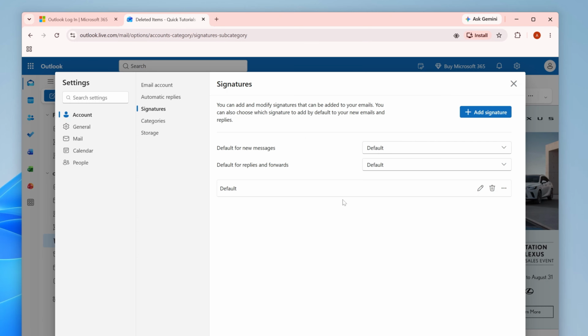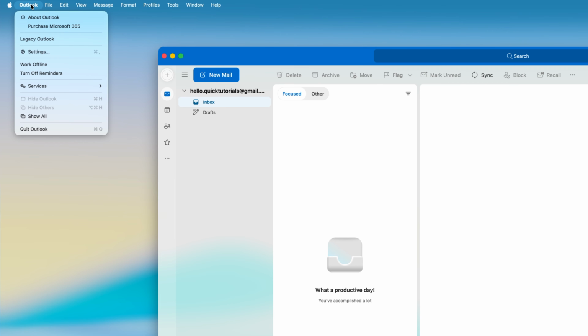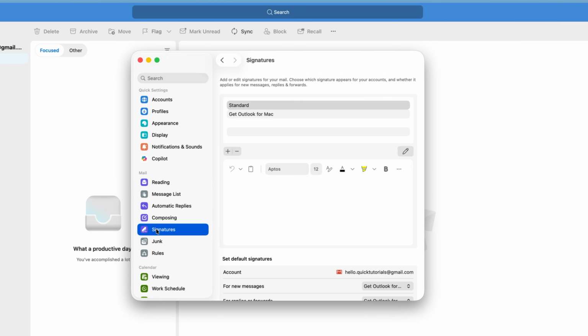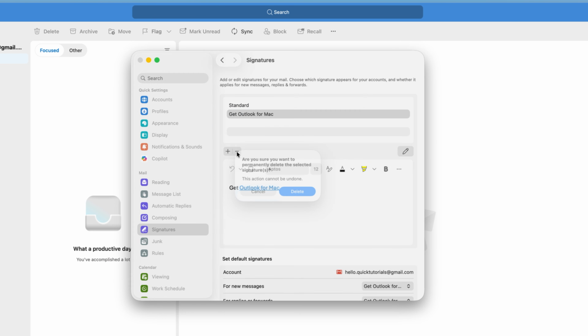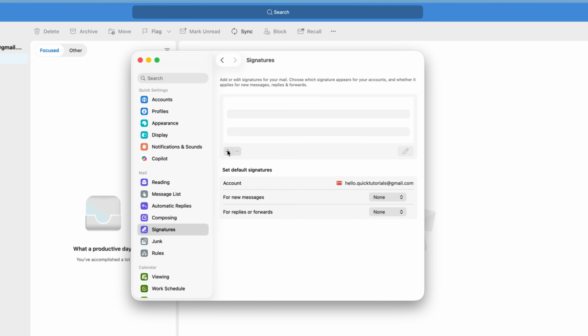And then all my Mac users, let's look at Outlook on macOS next. First, we'll click the Outlook menu in the top left corner, and from there, you'll go to Settings. Within the settings, on the left sidebar, you'll find Signatures. You'll see any existing signatures listed here. You can edit or delete existing signatures, or click the plus icon to create a new one.